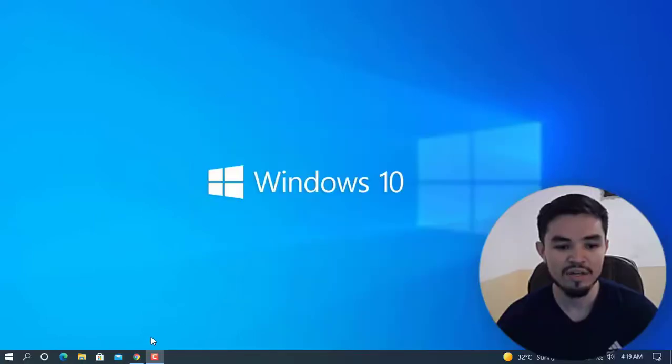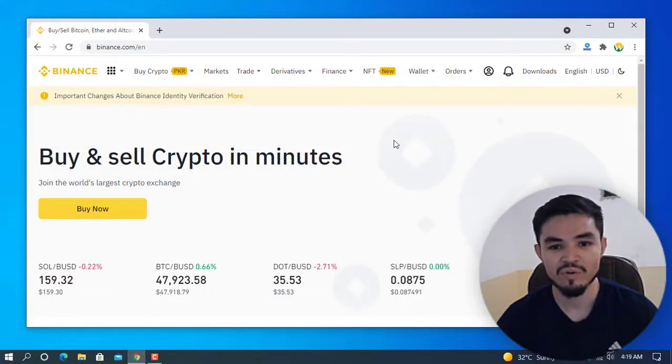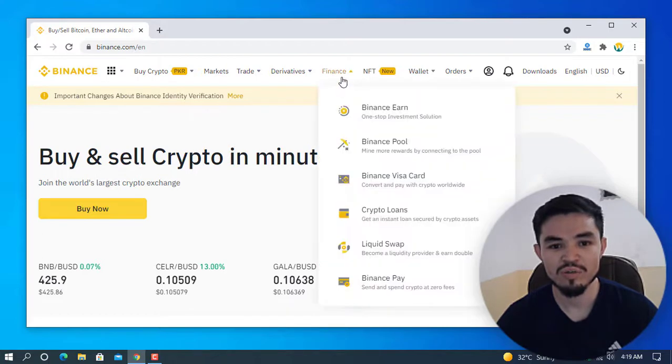Here I will show you step by step how to stake your Cardano coin on Binance. Right now I will open my Binance account. To stake your coins, log into your regular Binance account. Once you are completely logged in, on the top bar click on Finance and click on Binance Earn.